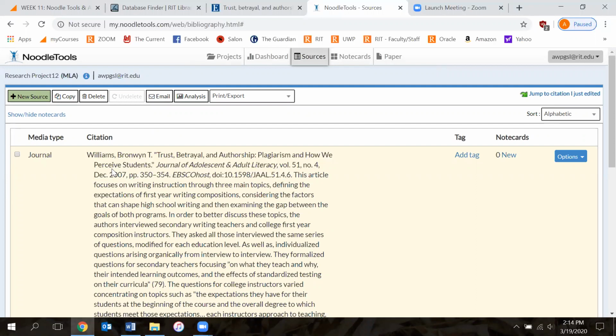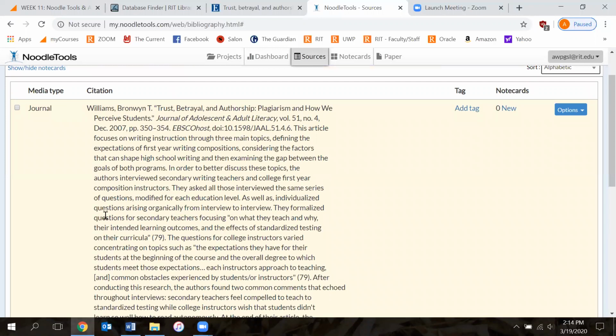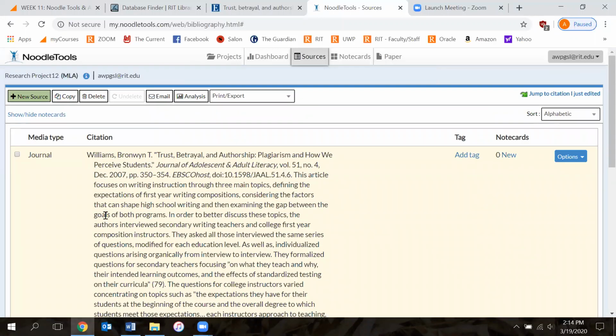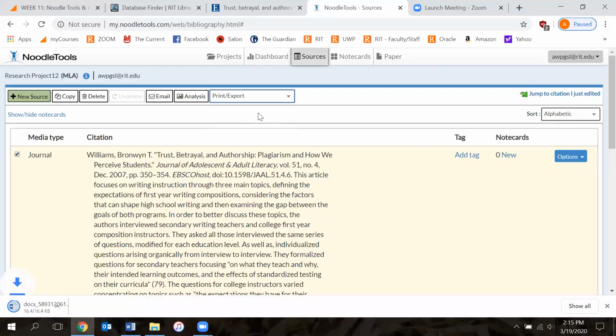Couple of little details here. Once you have put 3 of your sources into Noodle Tools, 3, did I say 3? I meant 2. I'm only asking you to annotate 2, as it says in my courses. Once you have both of them in there, I'm just going to do it with this one, but I am going to click this article because I want to export it. I'm going to go right here to print export, and I'm not going to print it, I'm going to export it into Word.